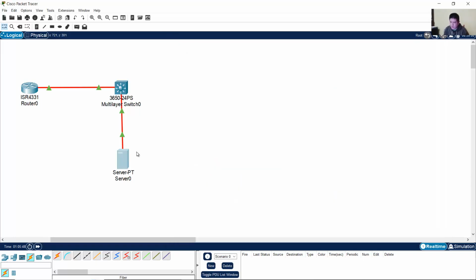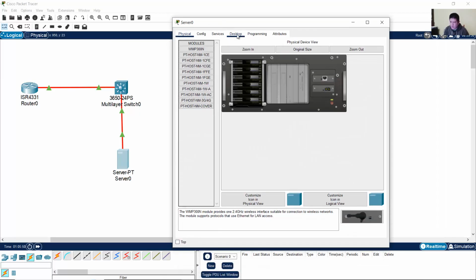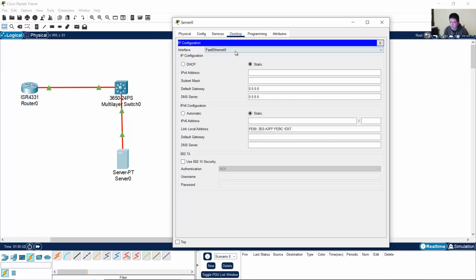Finally, configure the server. Be careful, go to desktop. You have two interfaces, the fast Ethernet interface and gigabit Ethernet interface. So be sure to configure the correct interface, gigabit Ethernet interface 1. Then the IP address can be 192.168.1.3. Okay. The subnet mask. Default gateway not necessary for now.